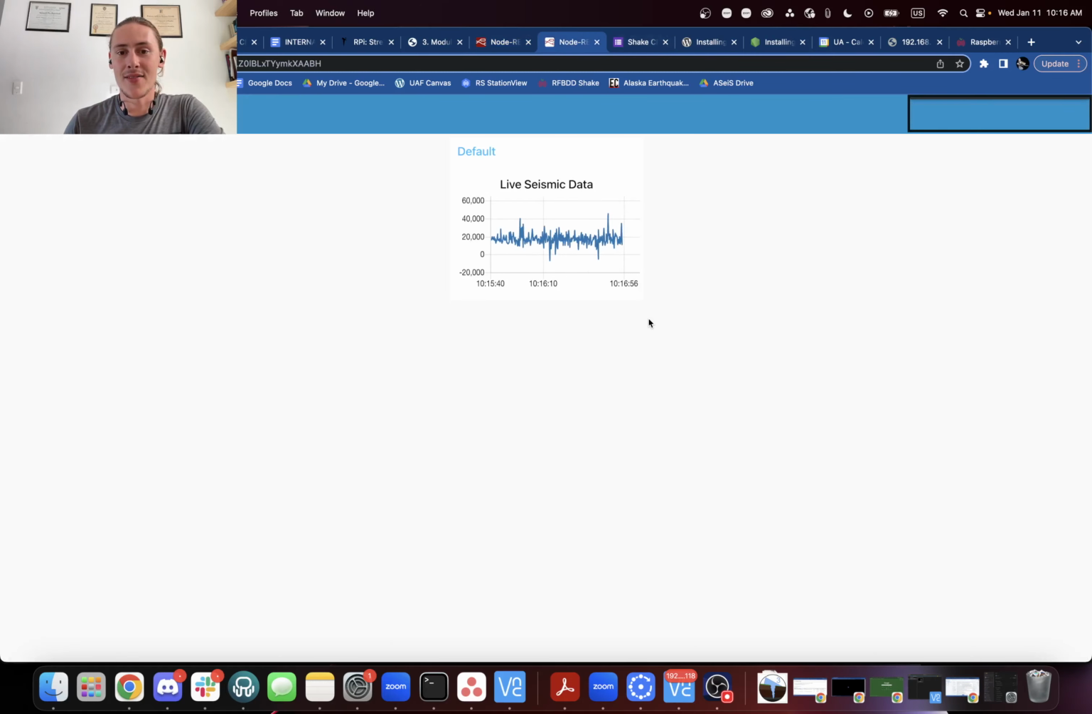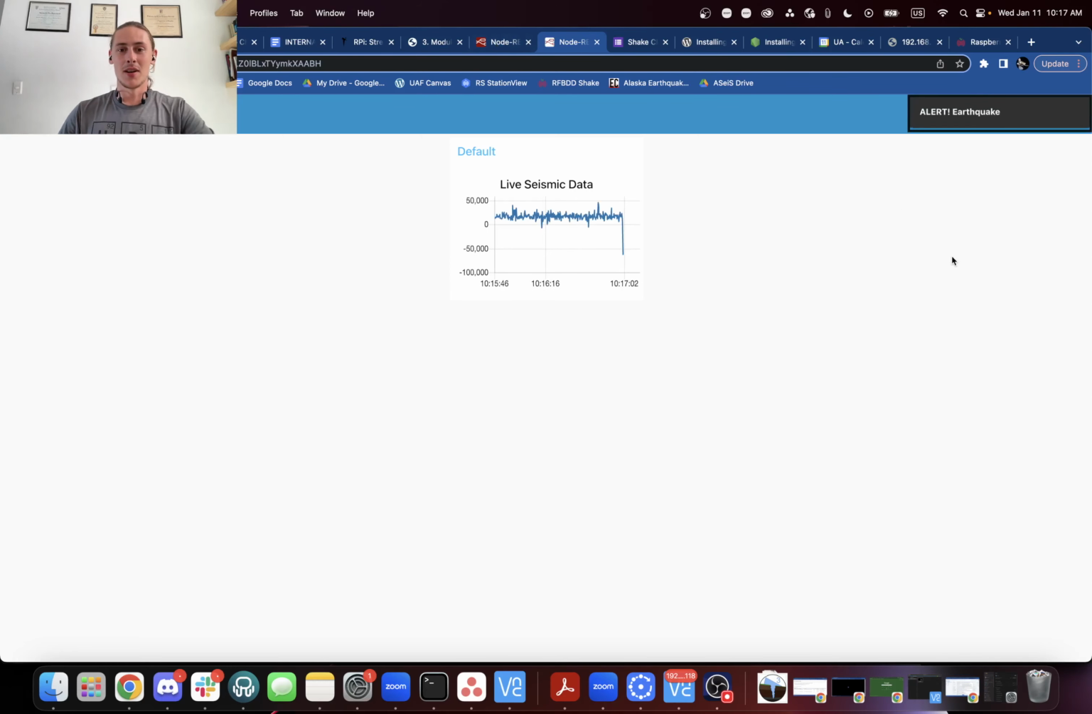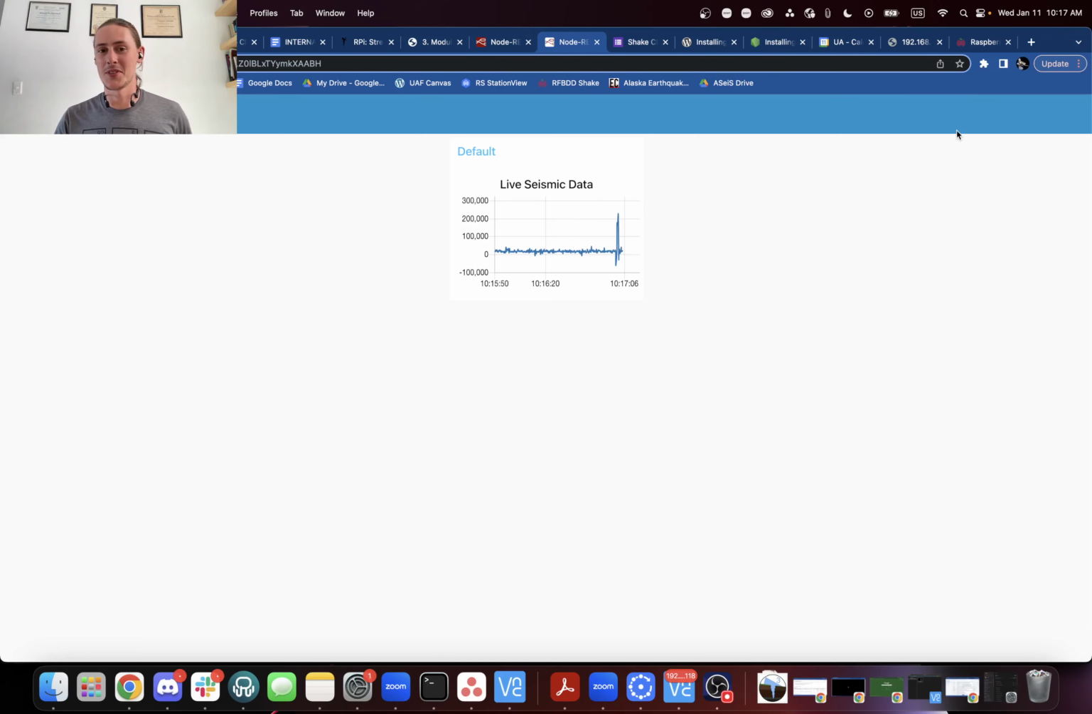So here's my live seismic data dashboard. And look, it's set to have, when it shakes a whole bunch, alert earthquake. So that's pretty cool how it does that. You can see when I shake it around, you can see the live data, and there's a live thing here.